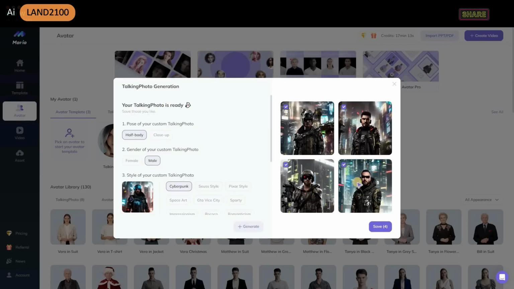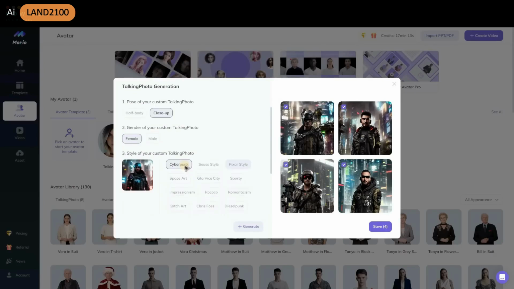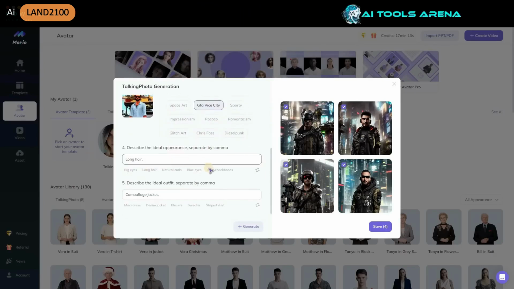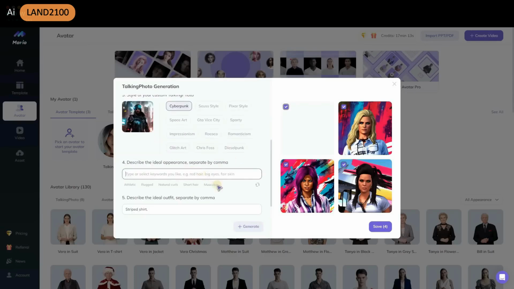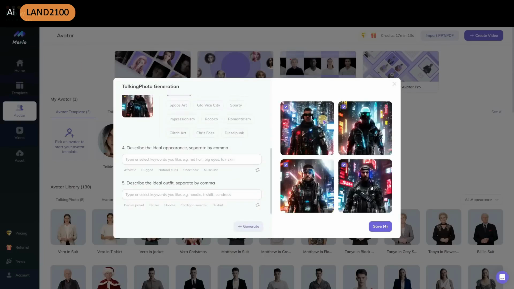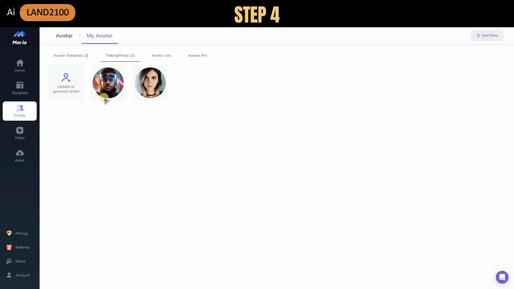Movio will provide 4 options. You can use all of them, or if you are not satisfied with the result, change your settings to try generating a better avatar. After you find your desired avatar, click Save to save your avatar. Step 4. Now, you can use your AI-generated avatar in your video.